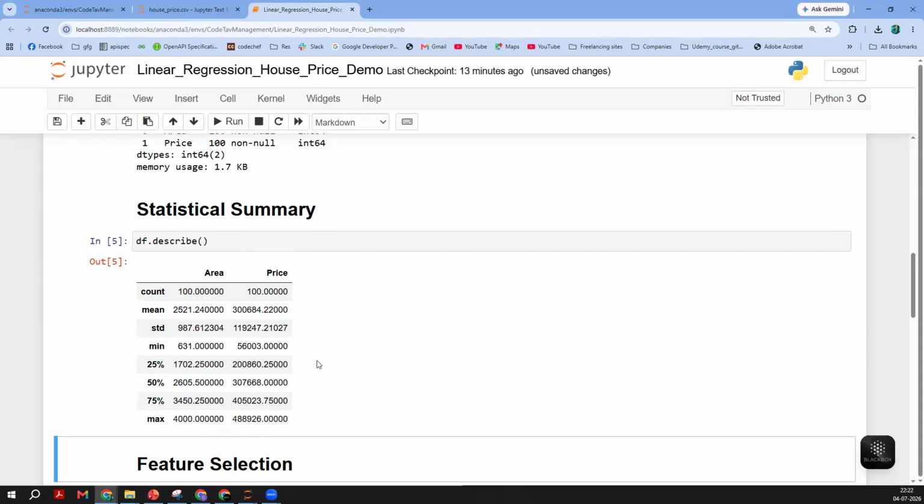For example, if the maximum house area is much larger than the average, it may indicate some outliers, right? Here you can see mean is 2521, but max is 4000. It's quite good, as our minimum one is 631. So as far as it is good.